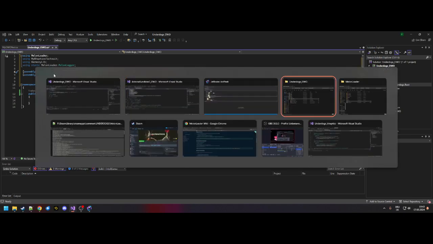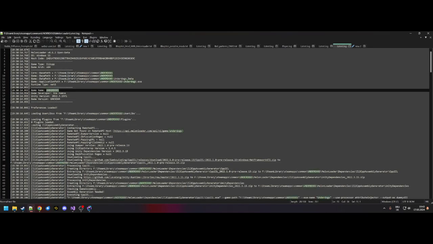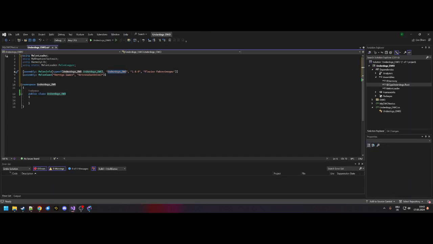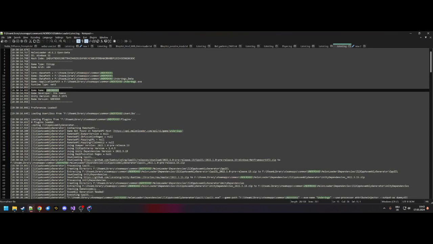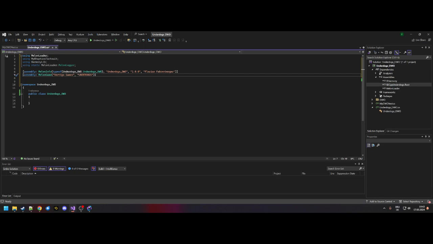And this is exactly where we need the log file that we created. So game name underdogs, this has to be exactly the same, otherwise the mod won't load. So the game name is underdogs. That's why I copy pasted in here. And the game developer is one Hamza. So all the spaces and capitalization has to be exactly the same. That's why I'm copy pasting this.